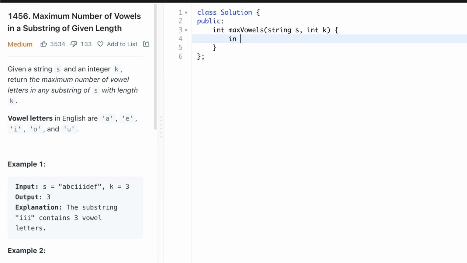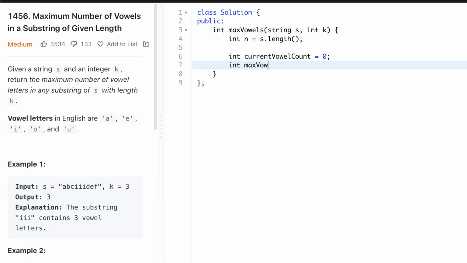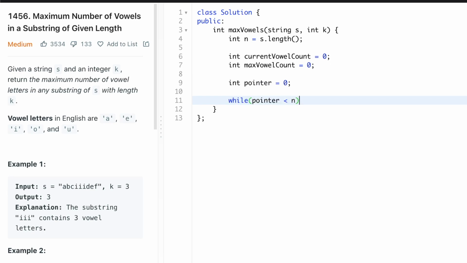So now we will take int n equals s dot length. We will take current vowel count, which is 0, and max vowel count equal to 0, and also one pointer which we will use to travel the string, an int pointer. Now we will go till this pointer is less than n, till the end of the string. Now we'll check if s of pointer is a vowel.